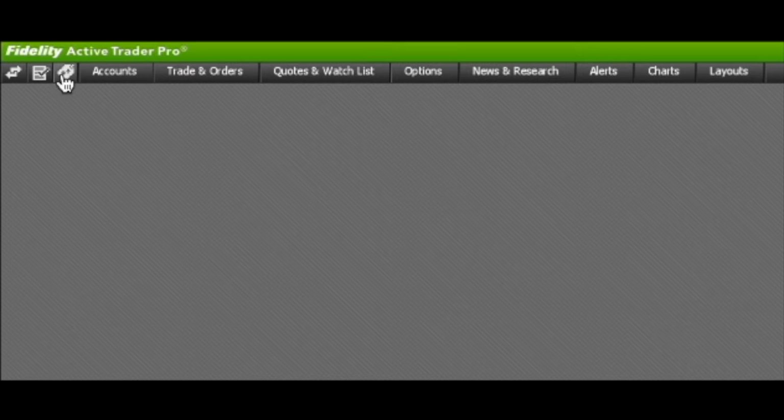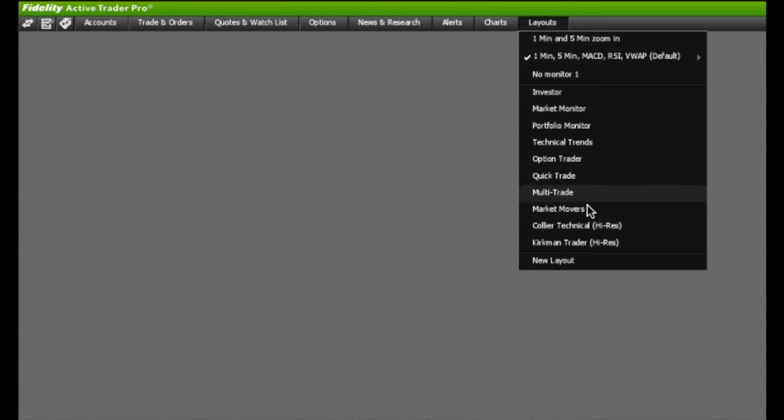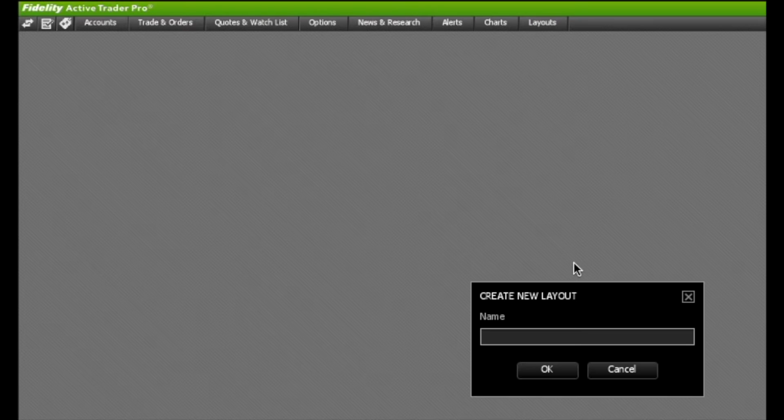So when you open up Fidelity Active Trader Pro, you can see a list of tabs at the top. The first thing I want you to do is to click Layouts. Under tabs, you're going to click Layouts, scroll to the bottom and click New Layout. It's going to ask you to create the new layout, so we'll put New Chart, and then click OK.